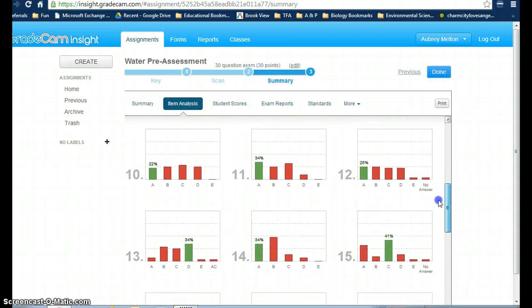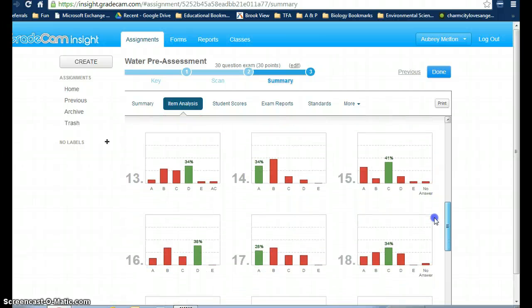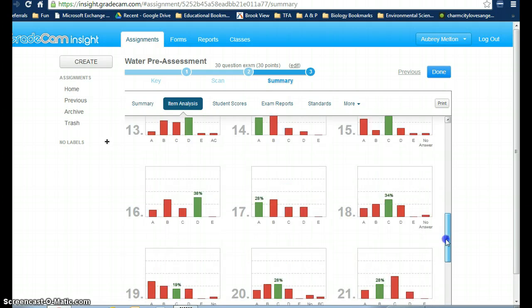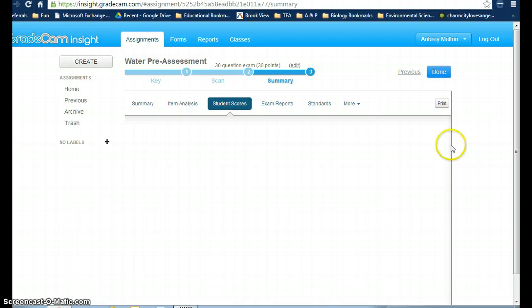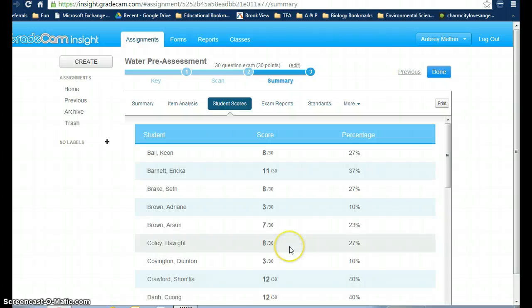The green is obviously the right answer and red is not. So like 15, actually 41% actually knew that. And then you can actually see the no answer. Student scores individually, once it shows up. It's being a little slow today. So these are the student scores.